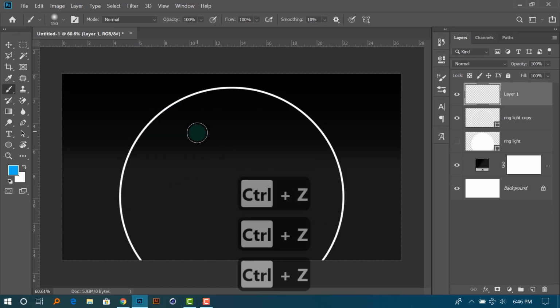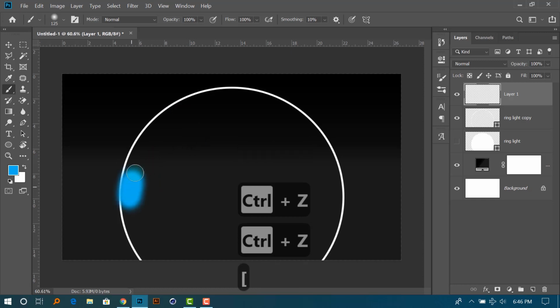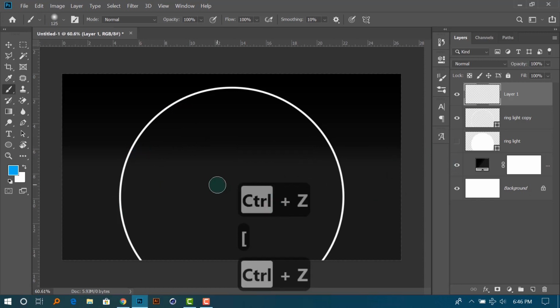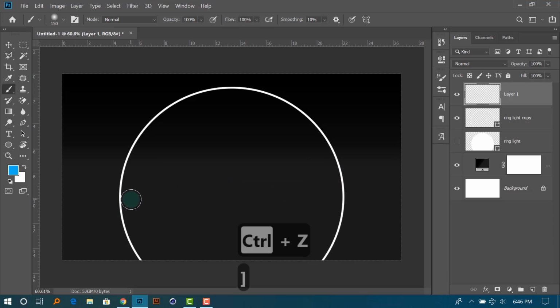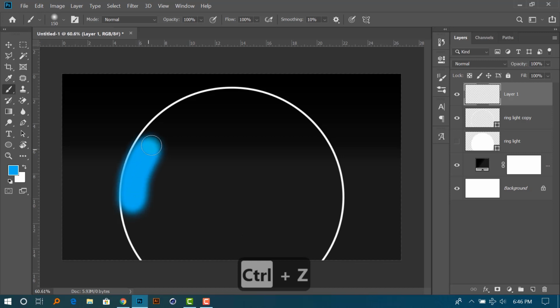I think it's okay for me, and I'm also going to reduce its size a little bit. Now what I'm going to do is go along the circle like this. I'm going to brush along the circle like this. Sometimes it can go wrong, so all you have to do is press Ctrl Z to go backwards.